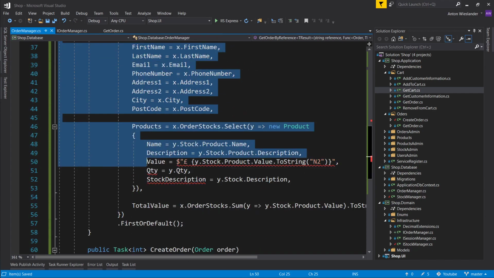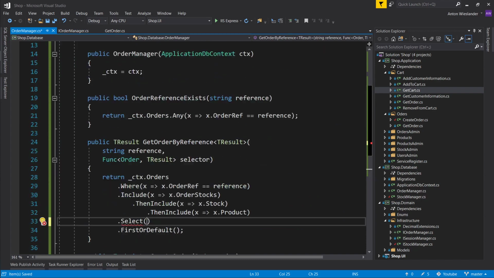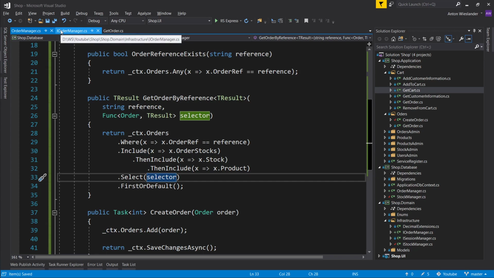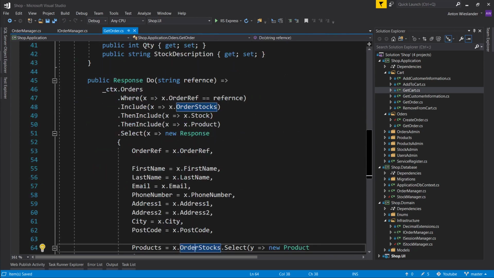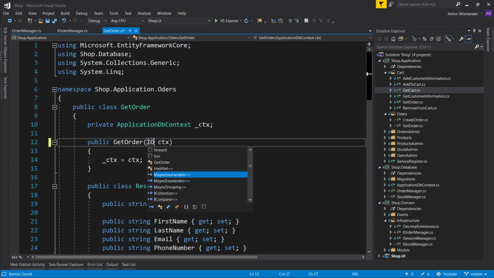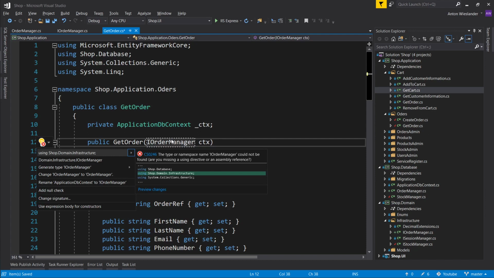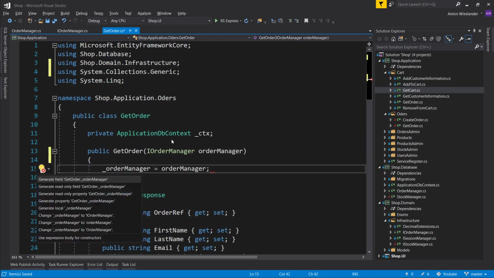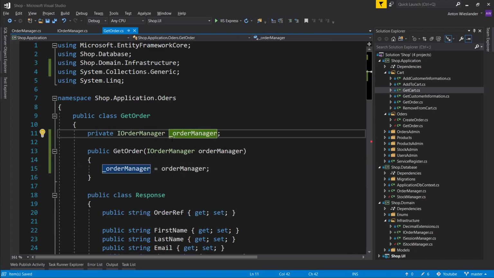And now let's go ahead, cut this, and replace this with the selector. Okay, and this should grab us an order with whatever selector we're passing it. Okay, so now what we can do is, instead of the context, let's grab the order manager, call it order manager, create a global field. Let's make it read only.